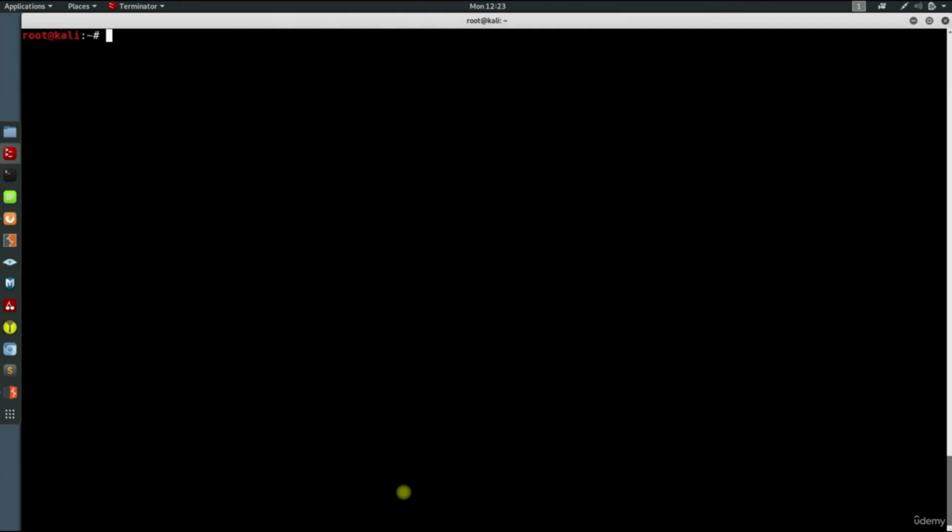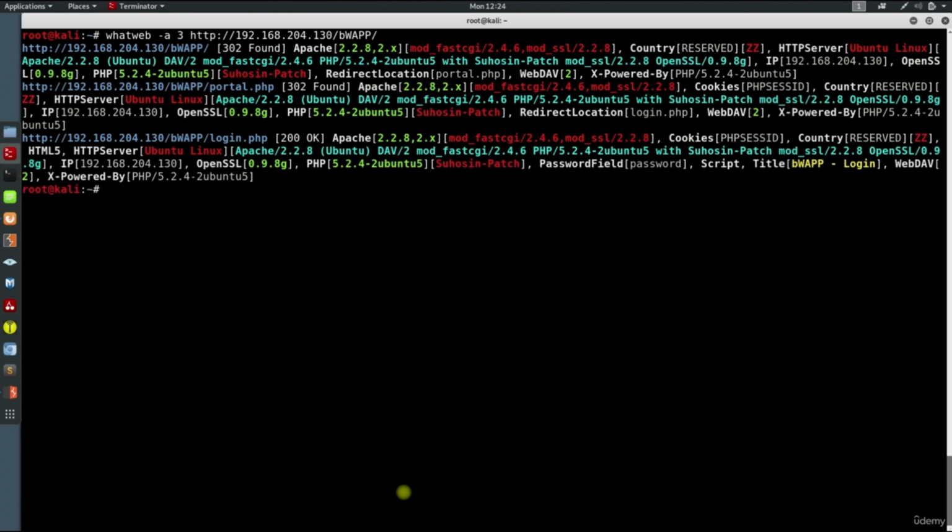So type whatweb -a3 http://192.168.204.130/bwap/. Parameter -a determines the aggression level of the tool. And then the target URL comes up, and WhatWeb will analyze some HTTP headers for you. It has a very colorful output, and the tool also follows the redirections. So that's a very good feature. And here you can see the Server header for the server software information, and the application framework and platform information from the X-Powered-By header.